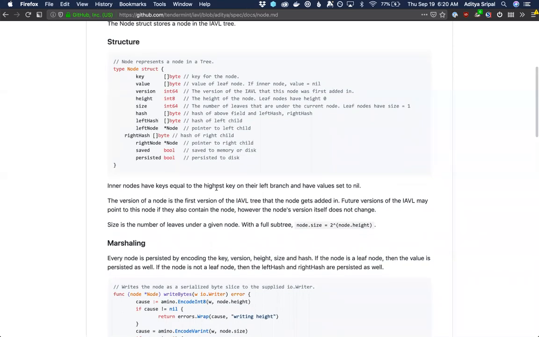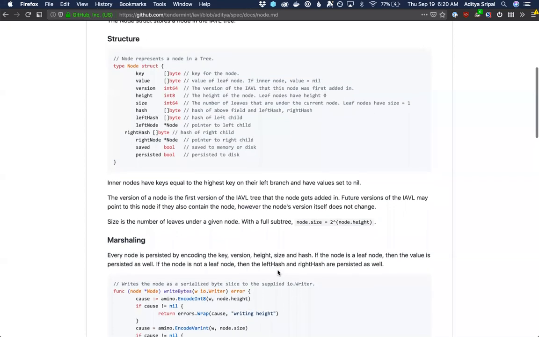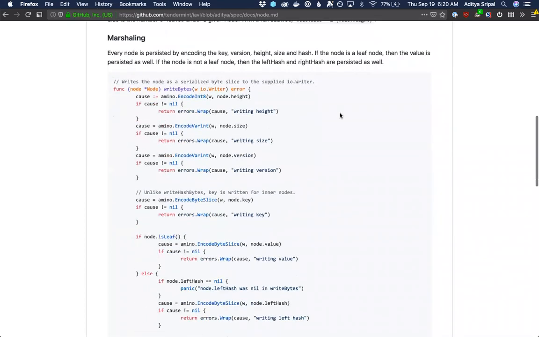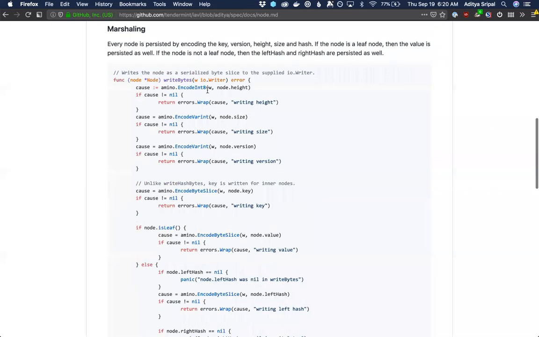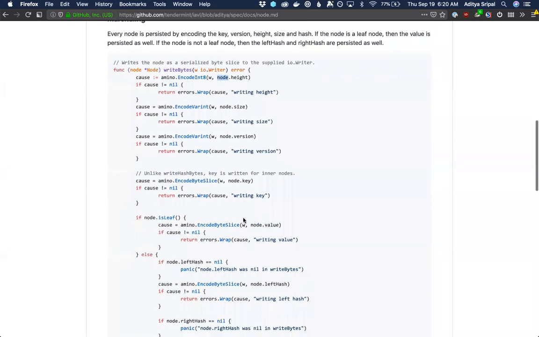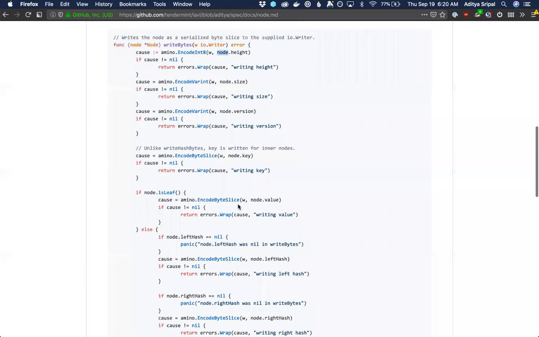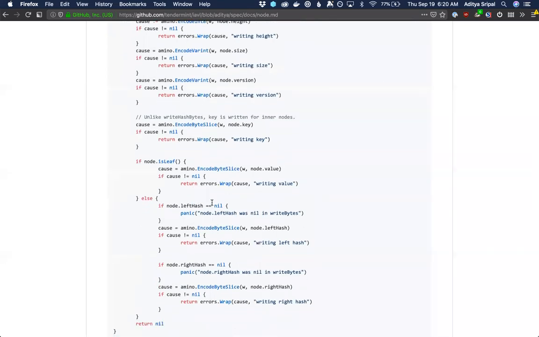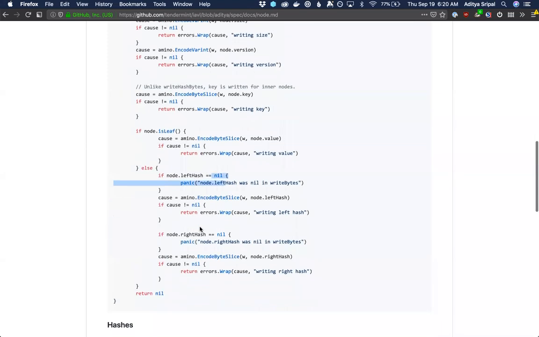Are there any more questions? Cool. So the inner node has keys equal to the highest key on the left branch, and their value is set to nil. And the version of the node is the first node version that gets added in. And so this is how each node gets marshaled. We write the height, the size, the version, and the key first. If the node is a leaf node, then it'll also have a value, so we encode the value in. If not, then we encode the left hash and the right hash if they aren't nil. So you can see that logic here.